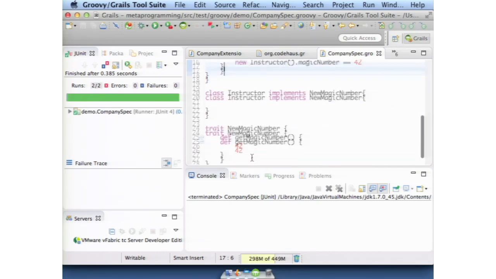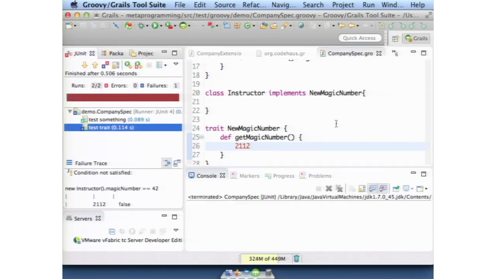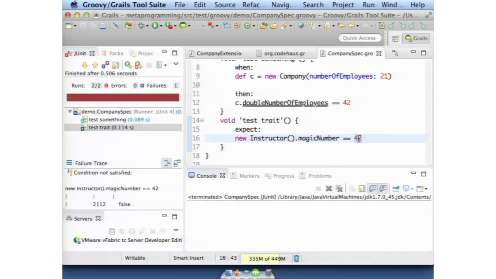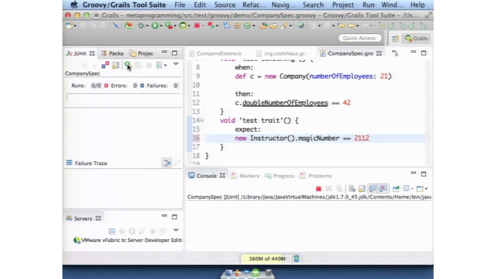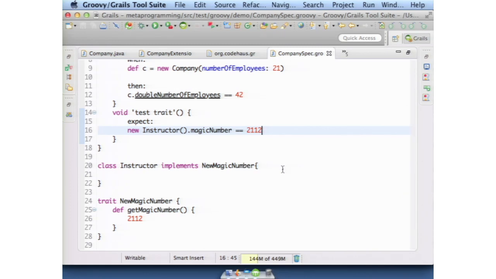So we change this. We'll say the magic number is not 42, it's 2112. Now the test will fail, right? And if I change my expectation, now the test will pass. All right, so what's happening there is happening at compile time. This is not runtime metaprogramming. This is the only bit of compile time programming we're going to talk about. The compiler is adding this method to this class. So if we looked in the bytecode for the instructor class, the actual bytecode that's on the file system, this method is in that class, right?